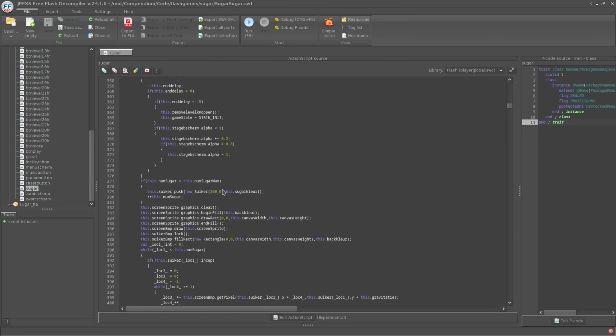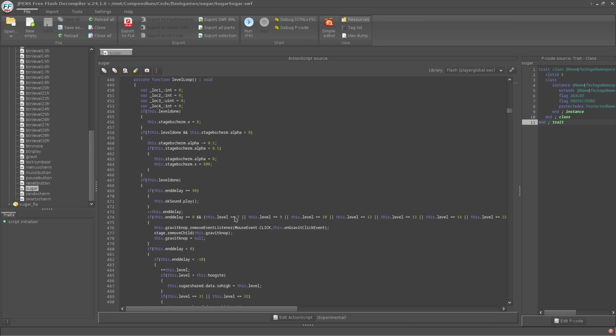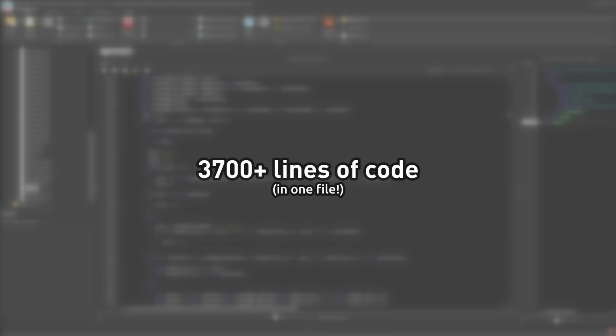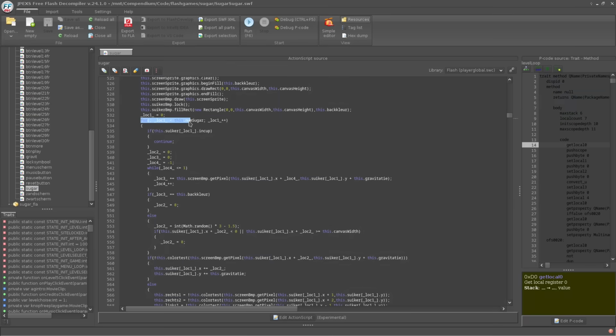The entire game logic sits in a single class, which, when decompiled, takes up over 3,700 lines of code. On top of that, it turns out that the sugar logic really is just one big dumb loop. Let me break it down for you. Every grain of sugar moves down at a constant speed of 1 pixel per frame, with no acceleration from gravity.